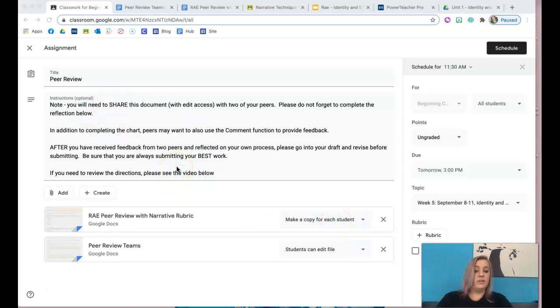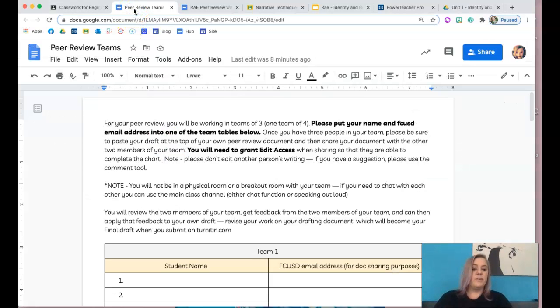So the first thing I want to walk you through is the peer review teams that you all have edit access to. So much like when we chose which narrative we were going to read and which one we were going to really dig into, you will be putting yourselves in teams of 3. There will be one team of 4. So this is the team you'll be working with. These 2 people will be reviewing your work. You will be reviewing the work of these other 2 people.